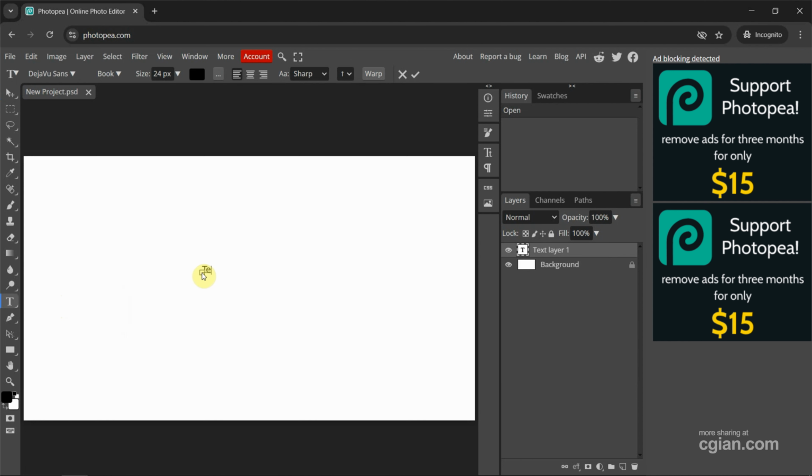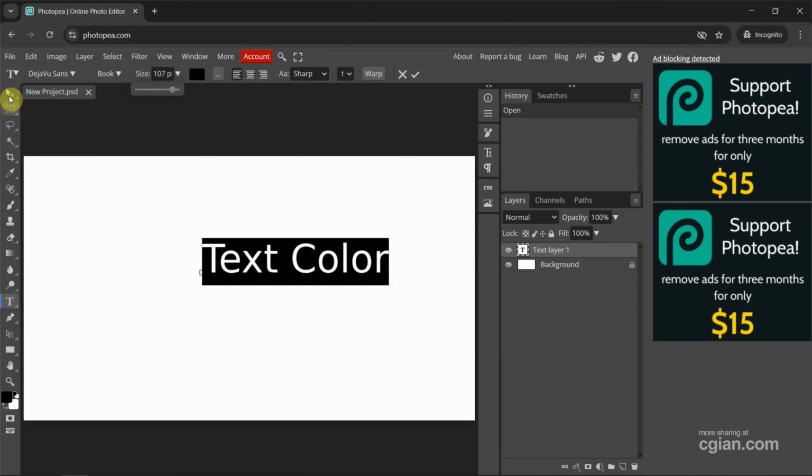For example, I type text color. This is quite small. I select all the text by Ctrl+A. And then go to top toolbar. We can find size and we can increase it. And I move it here.